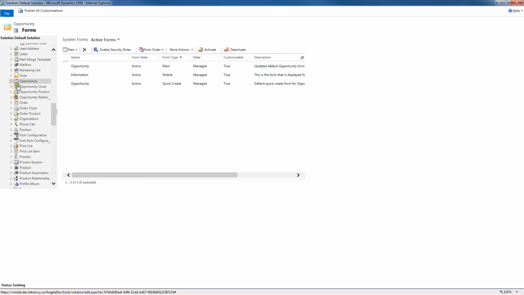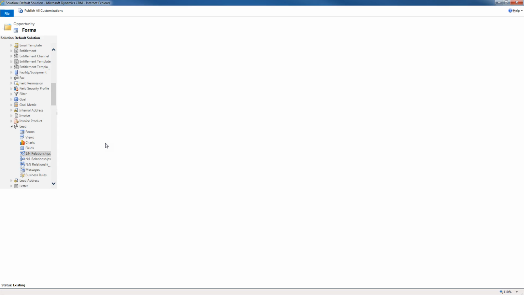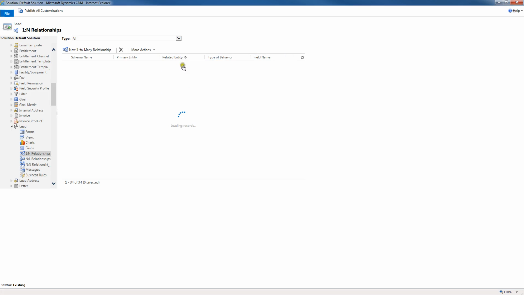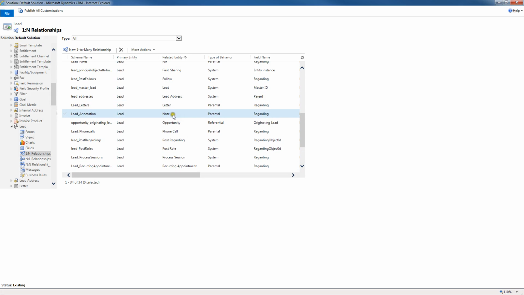We are going to go back to the leads, and this is the most important part for this demo. So in the one-to-one relationship, we will find out the relationship between lead to opportunity. We'll wait for the list to populate here. All right, so now obviously as you can see, the primary entity is all going to be lead. So I'll just sort it by the related entity, so that it's easy for me to find opportunity here.